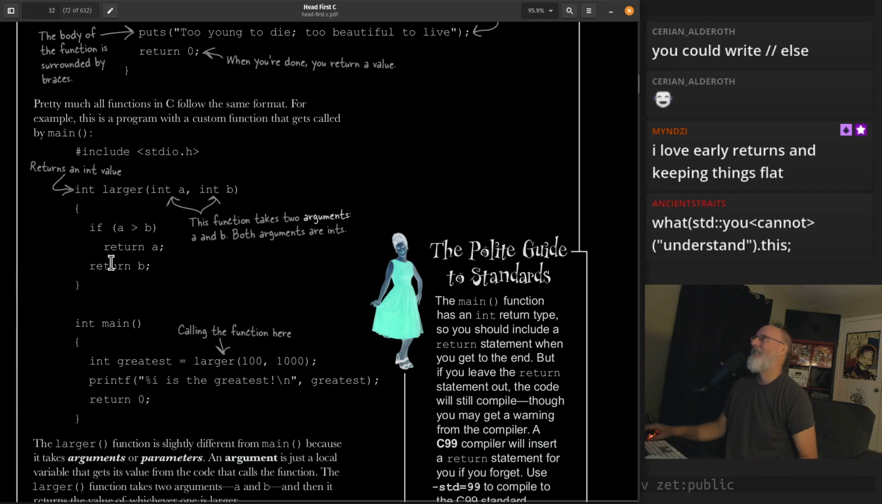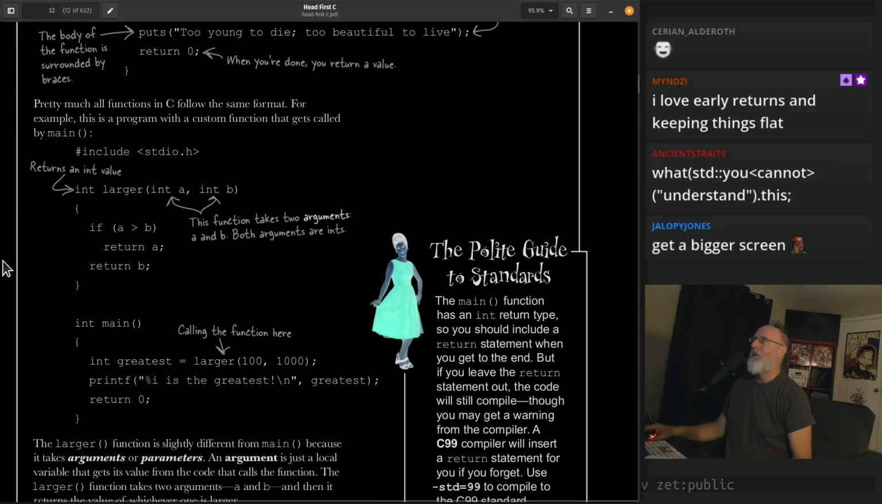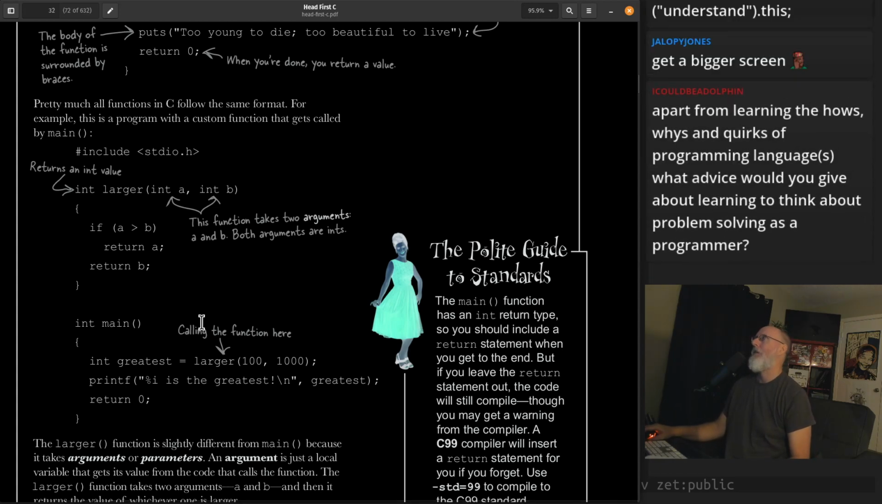Oh God. I love early returns and keeping things flat. Me too. Keeping things flat is a nice, fast, easy way to say that. Yes, thank you for saying that.